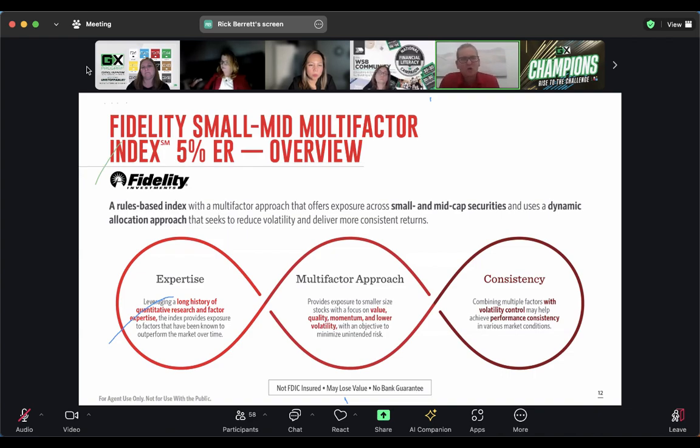Okay, and then 33% goes into this Fidelity Small Mid Multi-Factor Index 5%. Again, that's a mouthful. When you see the 5%, you don't think interest rate. It has nothing to do with that. It's basically the volatility control. So that's the volatility that they're trying to capture in the market.